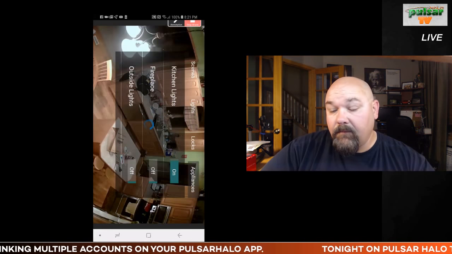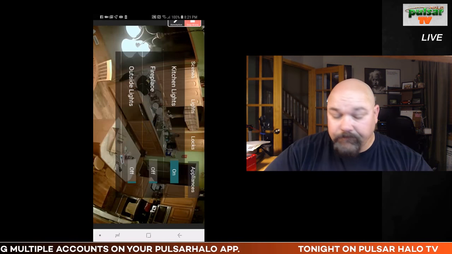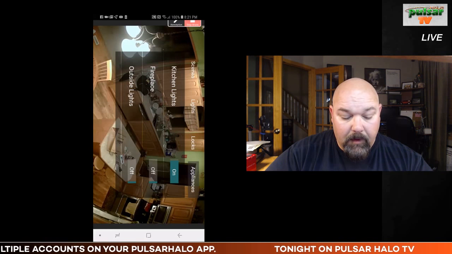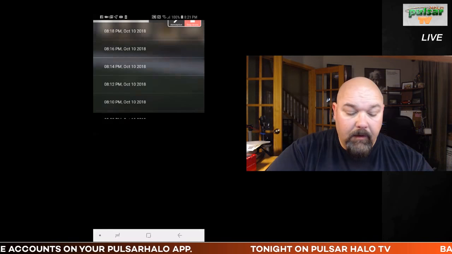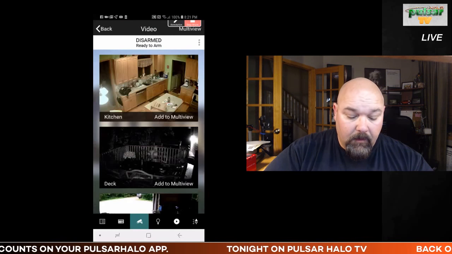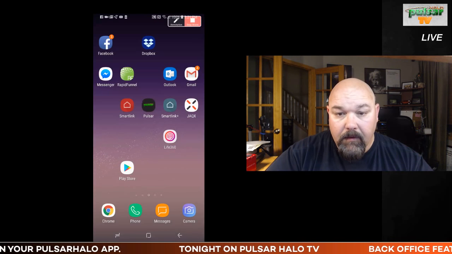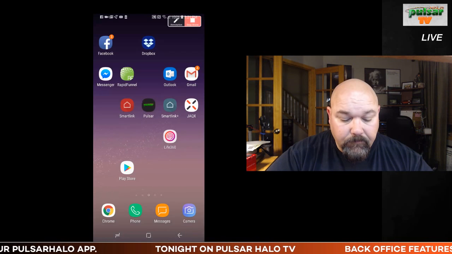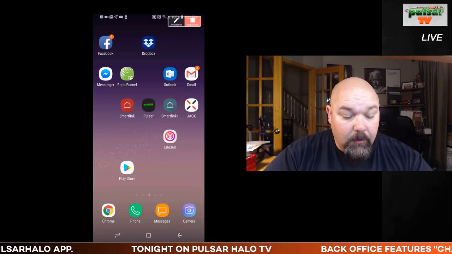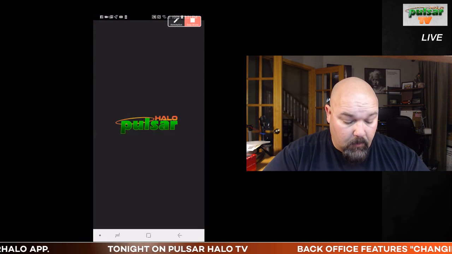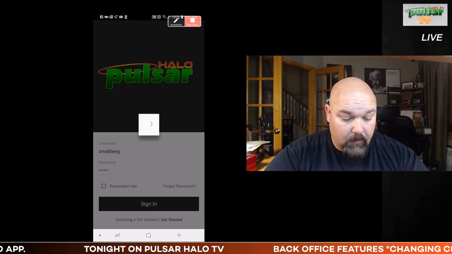That works great as a sales point. So you can show people how you can turn your lights on and off. But in order for that to work, they're going to have both apps on their phone, which is the old SmartLink app and the PulsarHalo app. So that's how you can do that. That was one more thing I wanted to show people in here.